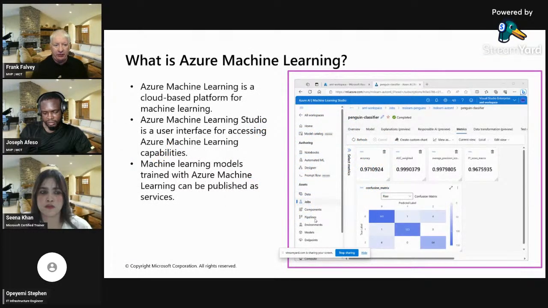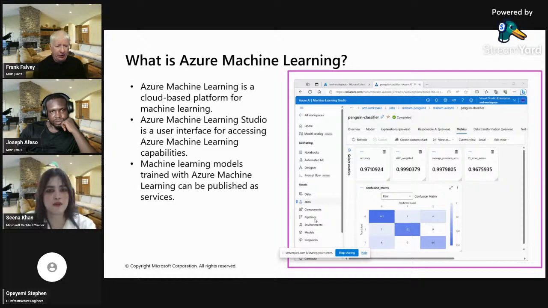So what is machine learning? Azure Machine Learning is a cloud-based platform for machine learning. It uses Azure Machine Learning Studio, which has a drag and drop feature, where you can pick your different algorithms and drag them into the middle of the screen. Then it uses the machine learning model to train your different models, and you can publish them as well. It will give you a URL and you can publish it out onto the web with your predicted models.